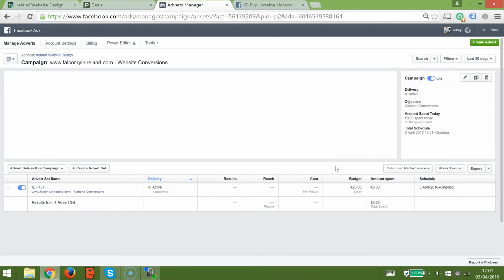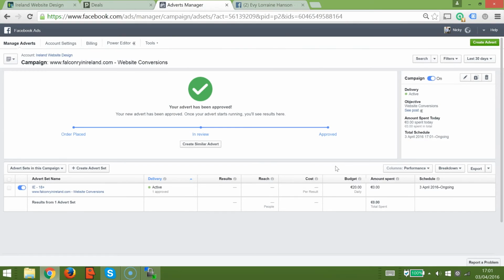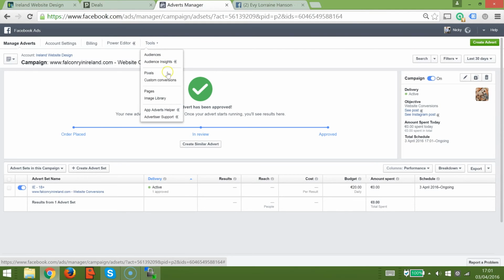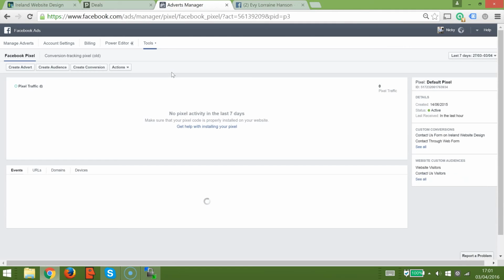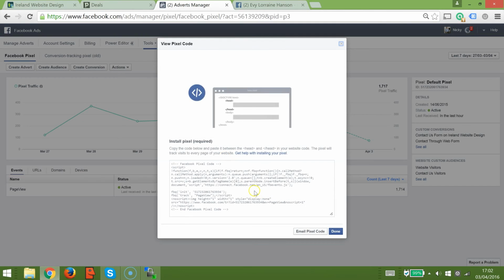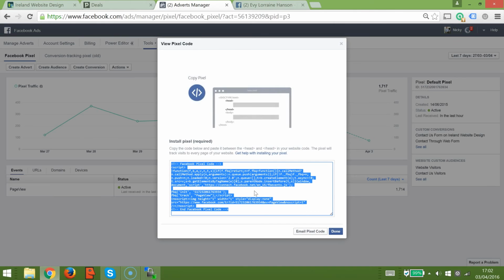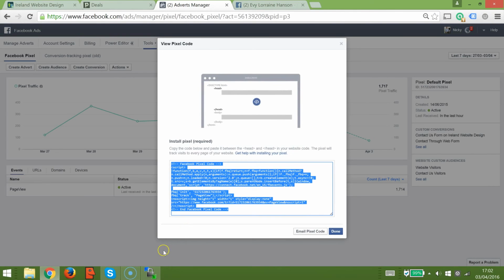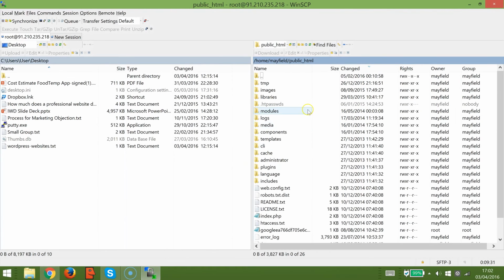So now that the ad is created, we're going to add the conversion pixel to the website. So to do that, just go to Tools, Pixels, we're going to click on View Pixel Code. This is the code here. So I'll copy that, and we now need to put that in the header of our website.